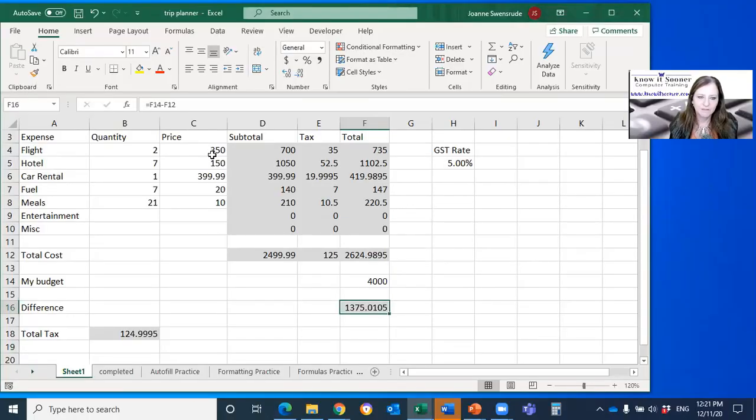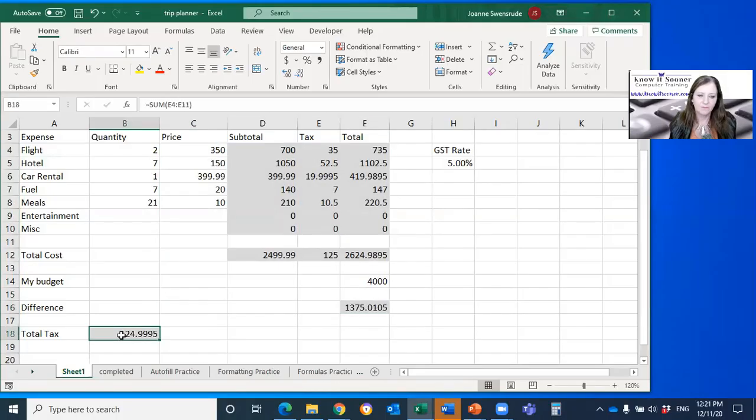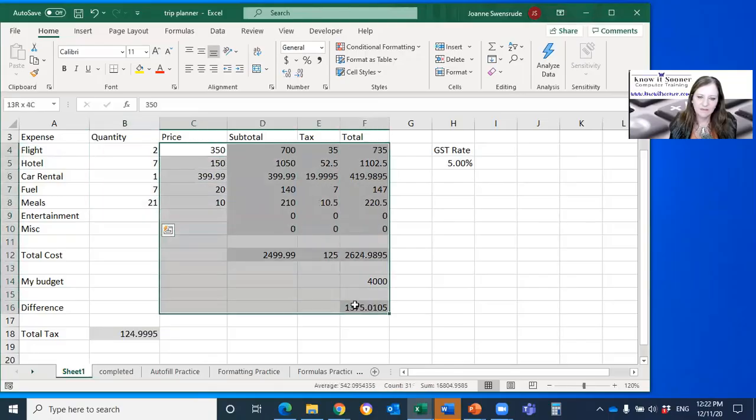Okay, let's do some formatting here. I'm going to go over here, grab all my prices. Oh, I'd like to grab this one too. Oh, but if I click on it, then I stop these ones. I don't really want the quantities to have dollar signs in front of them. So I'm going to select all of these. And here's a tip. How can I get this guy as well?